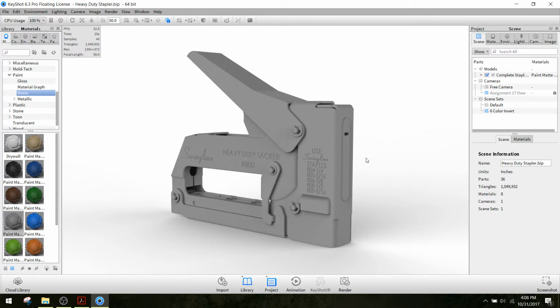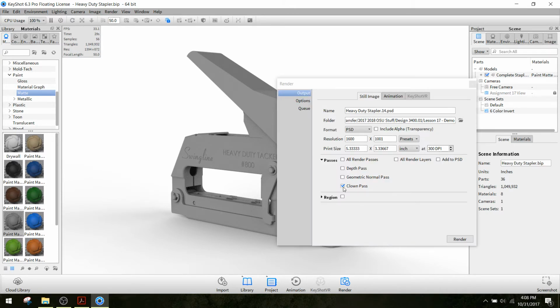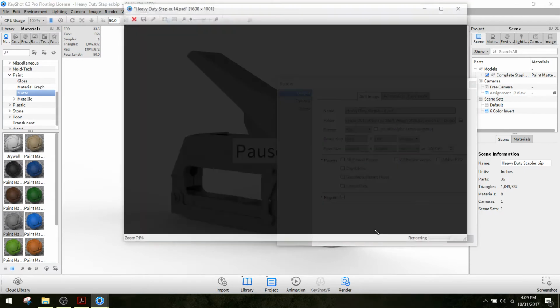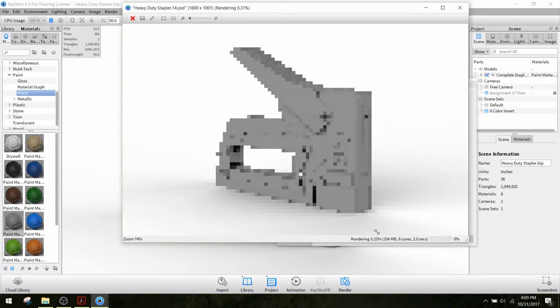So that's it. I'm just going to go ahead and hit render again. We don't need another clown pass, so I can uncheck that box and make sure all these settings are exactly the same, and I'm going to hit render. And this one usually renders pretty quick as well, although for some reason it's a little bit slower.